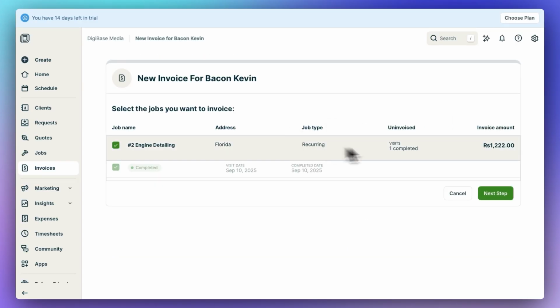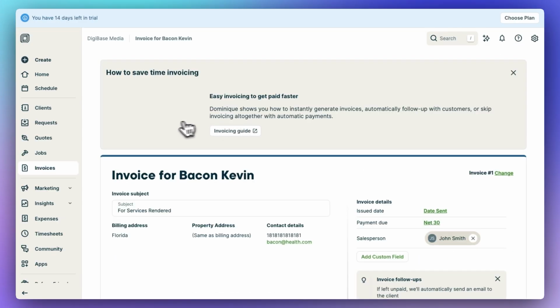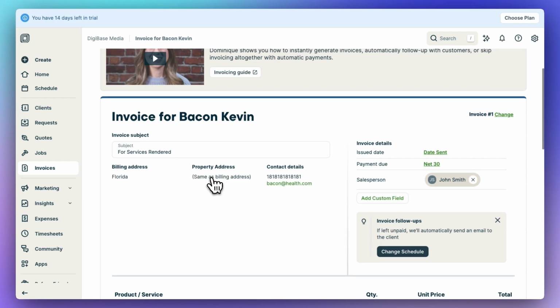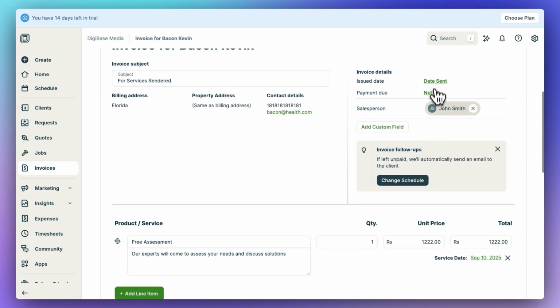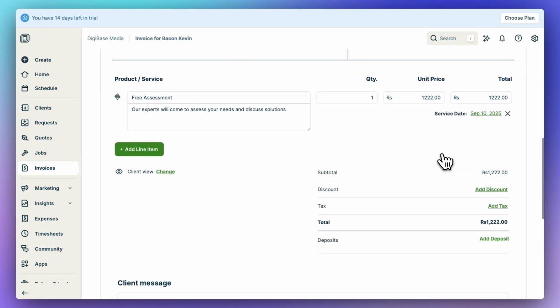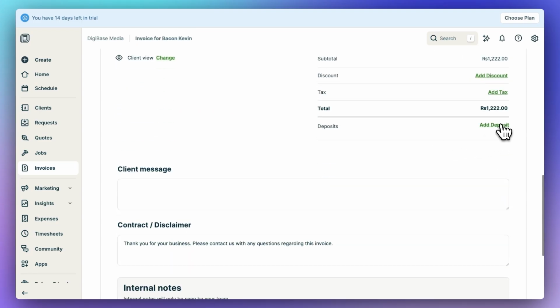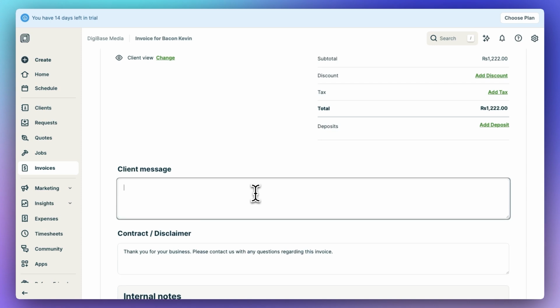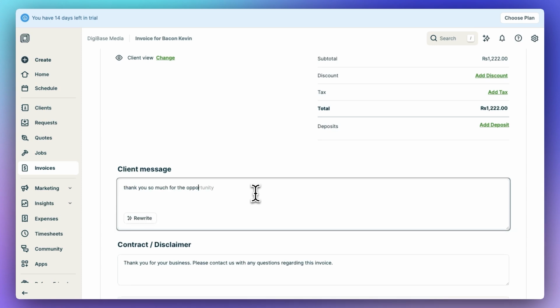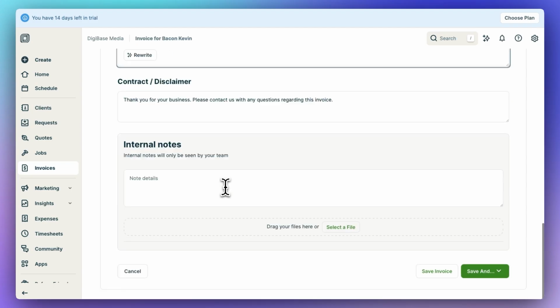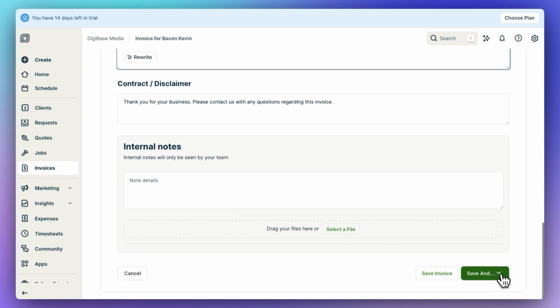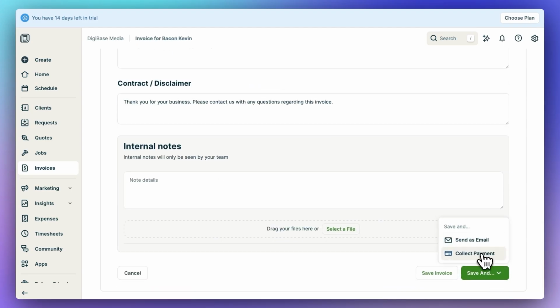invoice. And with just a click of a button, it's going to create this beautifully made, very professional looking invoice ready to go. There you go, for services rendered, same as billing, number, details, the net amount that I need paid. You get a free assessment for this amount, and you add the deposit that you might need. Thank you so much for the opportunity. And yeah, there you go. And then you save and send as email, or save and collect payment.